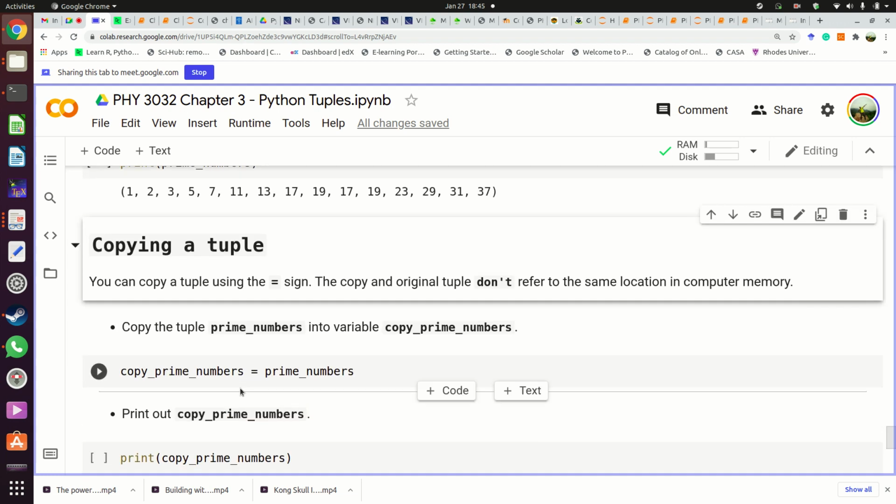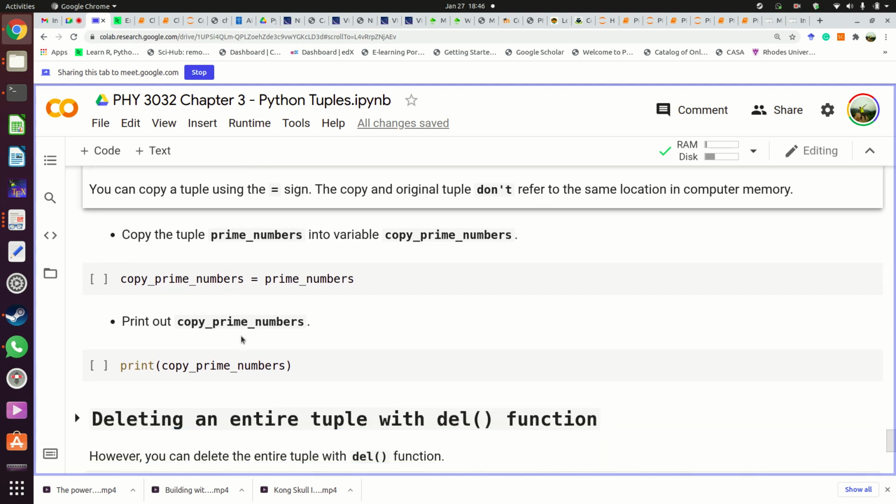So the other thing you would want to do is make a copy of a tuple. Now, remember yesterday we said that to properly copy a list, you need to use a slice. However, when it comes to a tuple, you don't need a slice. You just do the normal copy thing. It works very well, as we're going to see.